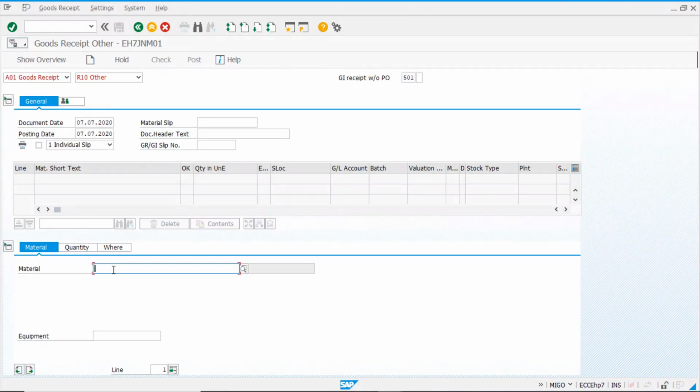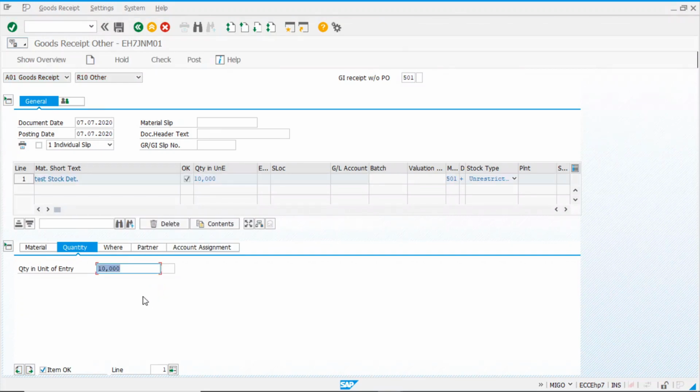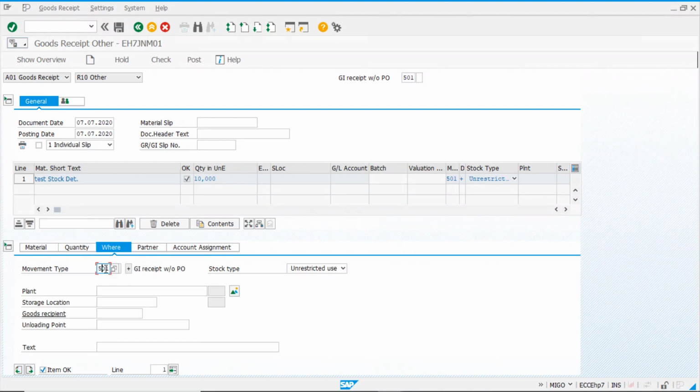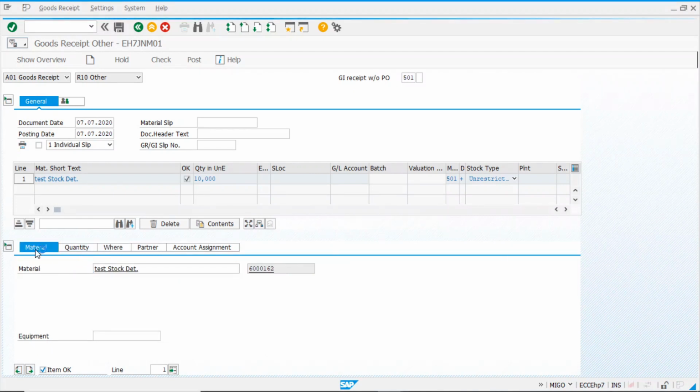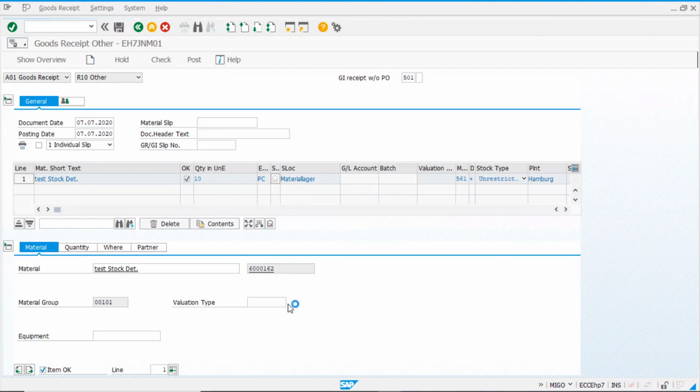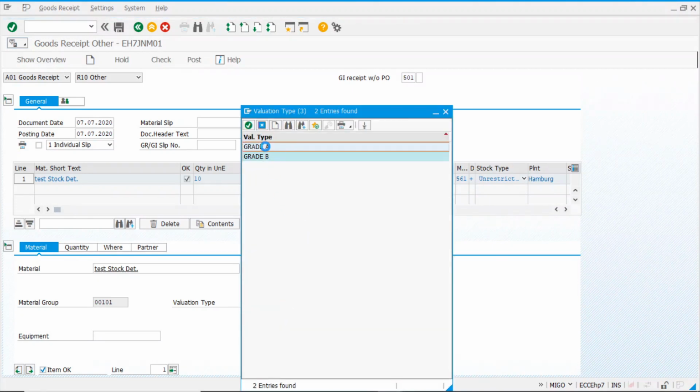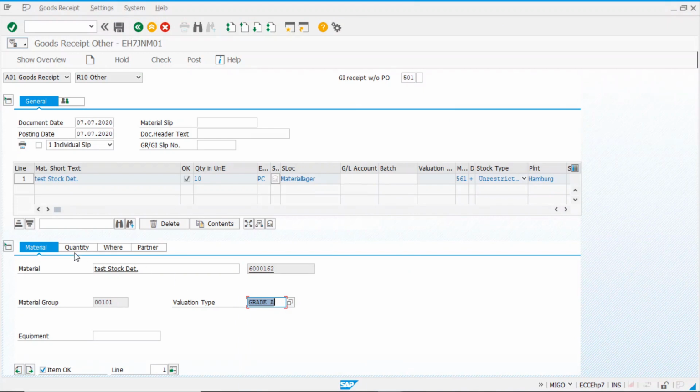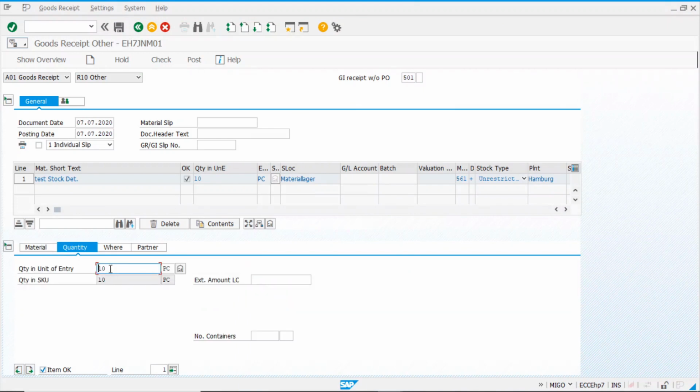Goods receipt, other, for our part. Quantity. Let's put the quantity the same as the price, as we have a relationship to both. So we know the price and the quantity will be the same. Plant 1000, storage location. So first for grade A, here the price was 10 euros and we are entering 10 units, 10 pieces.